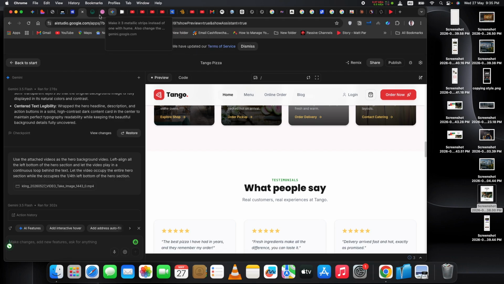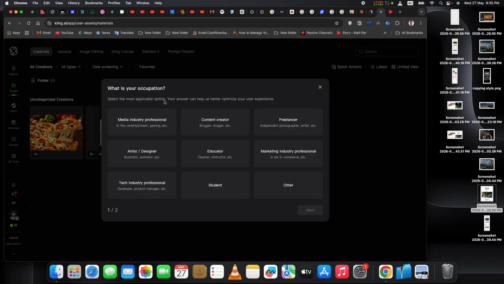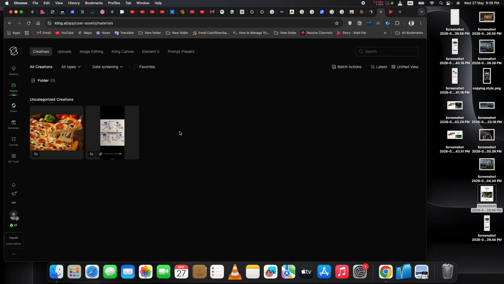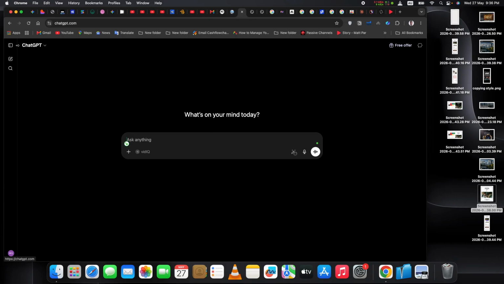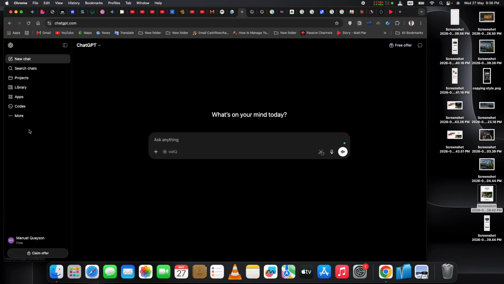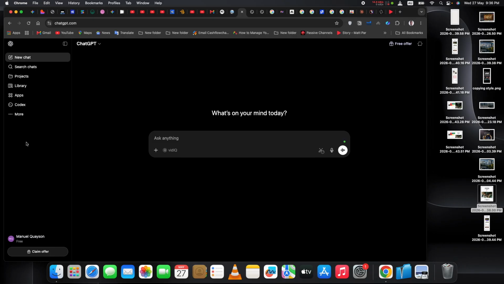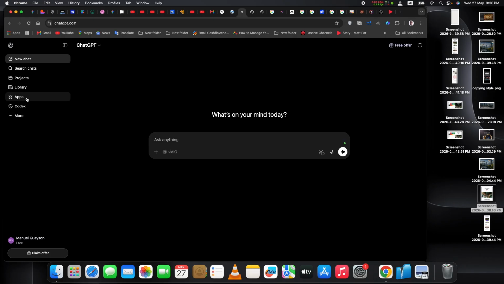I went to Kling AI, right? So even before I came to Kling AI, I went to ChatGPT and I used GPT image 2 to generate these things, some pictures.